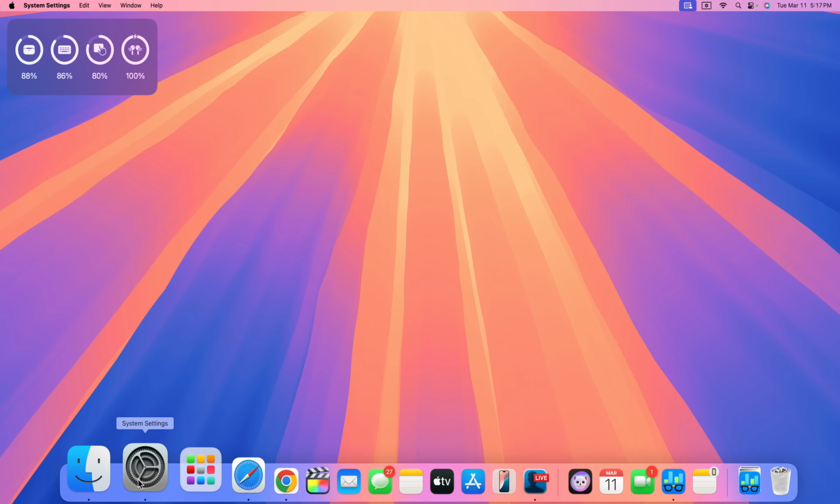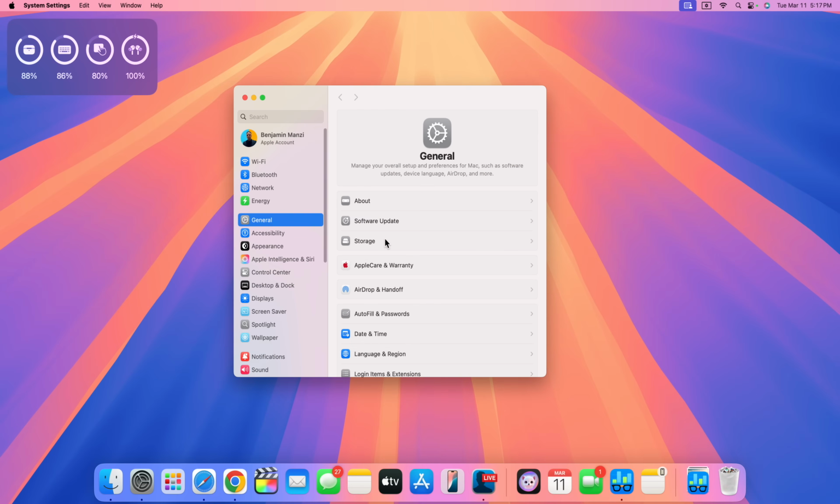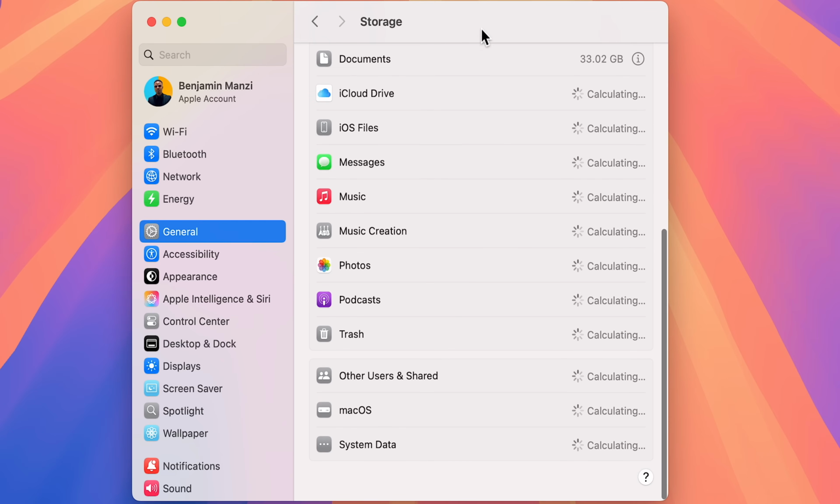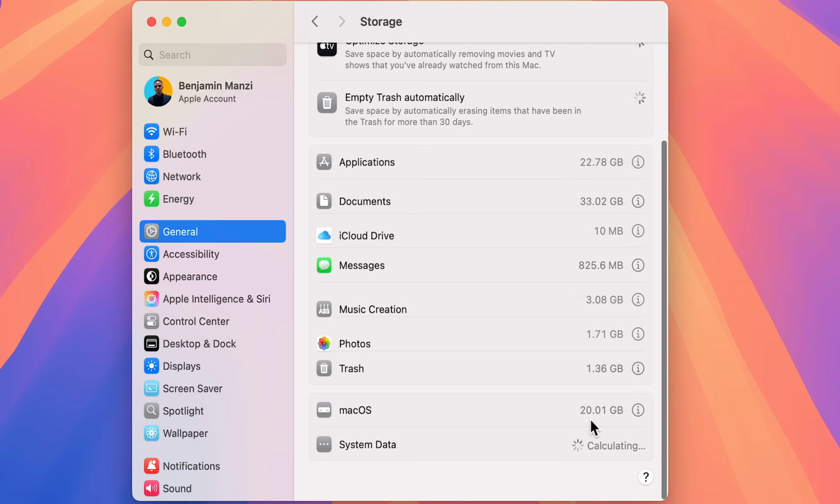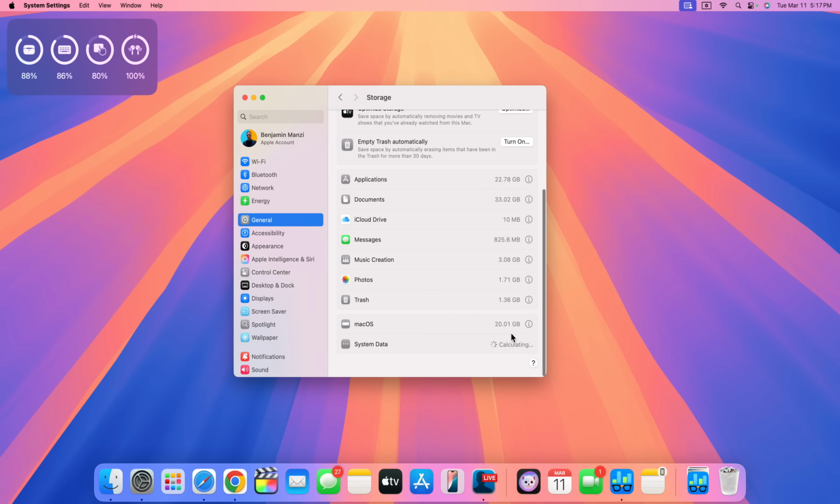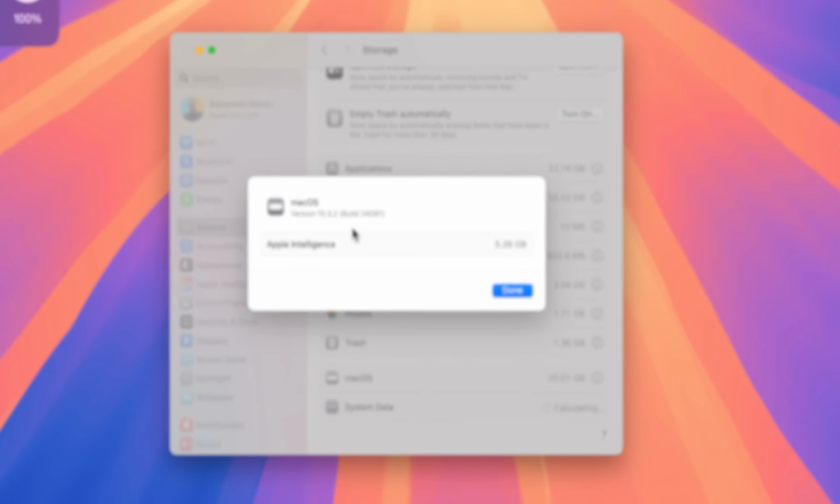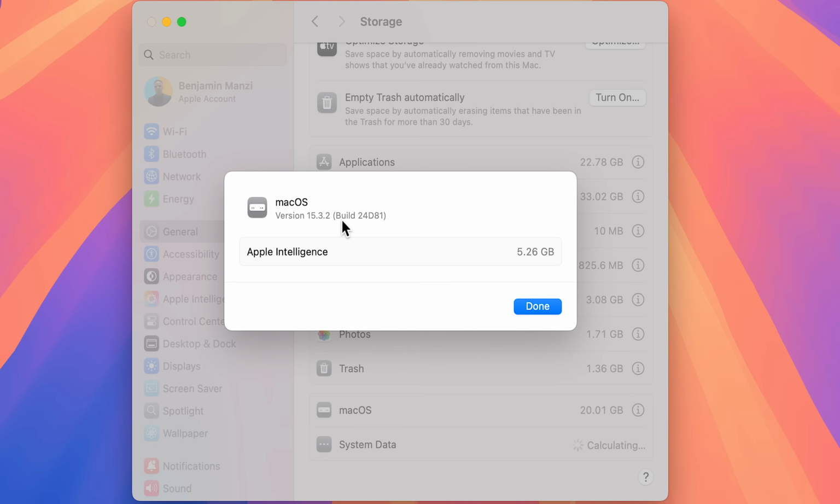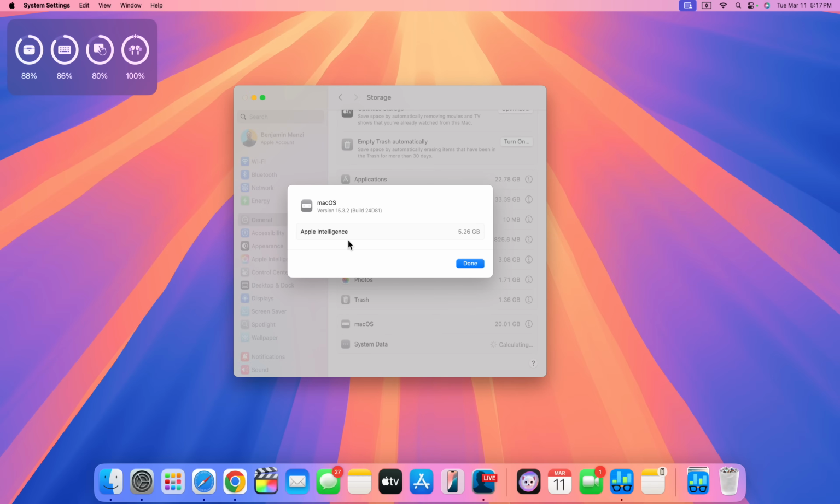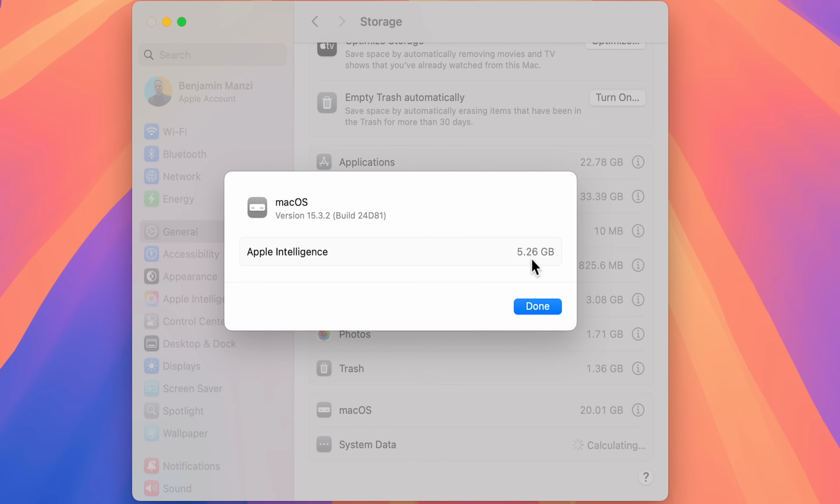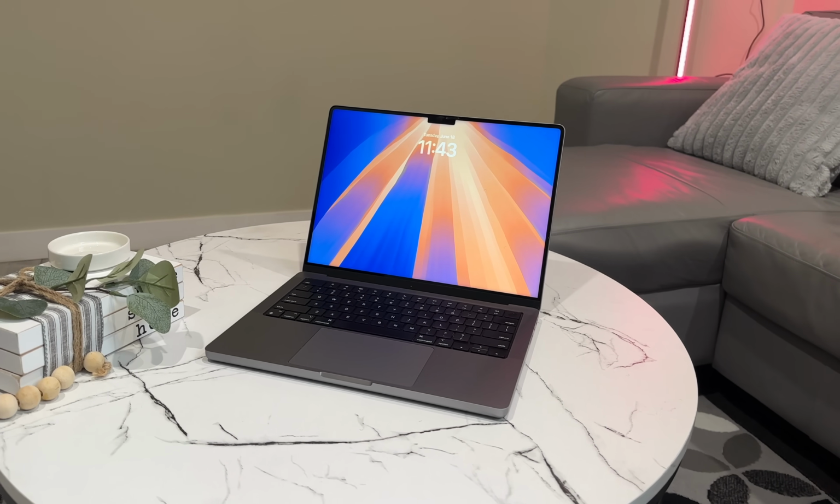Just like that, my device has now been updated to macOS 15.3.2. And if we go into the system settings, go to storage right there, you can see how much I have. And all the way down, you can see macOS storage is actually taking 20.01 gigs, which is pretty much average for me. And if I click on the More Info tab, you can see the new build number for macOS 15.3.2, and it's build number 24D81. Pretty good. And you can see this update, unlike macOS 15.4, still shows the storage being occupied by the Apple Intelligence model. And right now you can see this is natively on my hard drive, and this is 5.26 gigs.